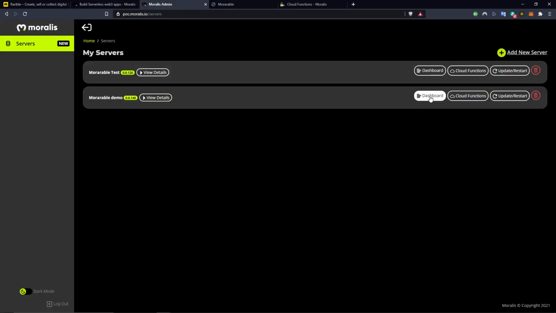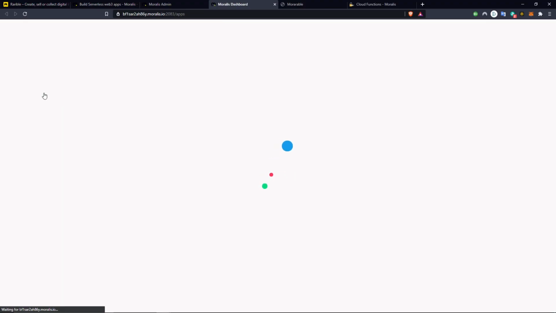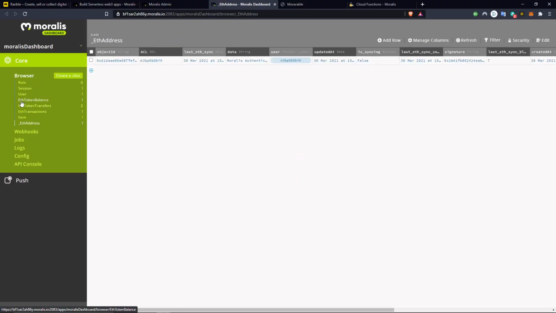I just wanted to show you that if you go to the dashboard, you will now see a new table called ETH token balance, and here you will actually see the token that you created in the previous episode. And this table will list all the tokens owned by the users of this RARIBLE trading platform. So we can use this to list the tokens owned by the given user, and this is what we are going to do in this episode.